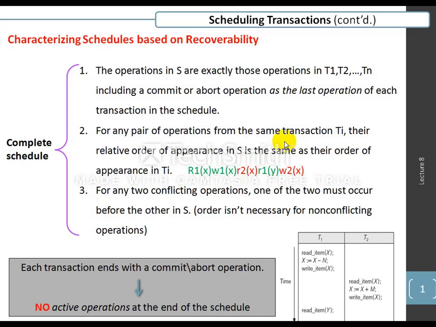From this slide, we will talk about how we can decide if the schedule is a complete schedule or not. From these three points: the operations in the schedule are exactly those operations in T1, T2, including a commit or abort operation as the last operation for each transaction in the schedule. That means if you have three operations in the first transaction and two operations in the second transaction, we need to have exactly the same operations in our schedule. Also, the schedule should end with either abort or commit: commit if all operations are done successfully, or abort if something went wrong in these operations.